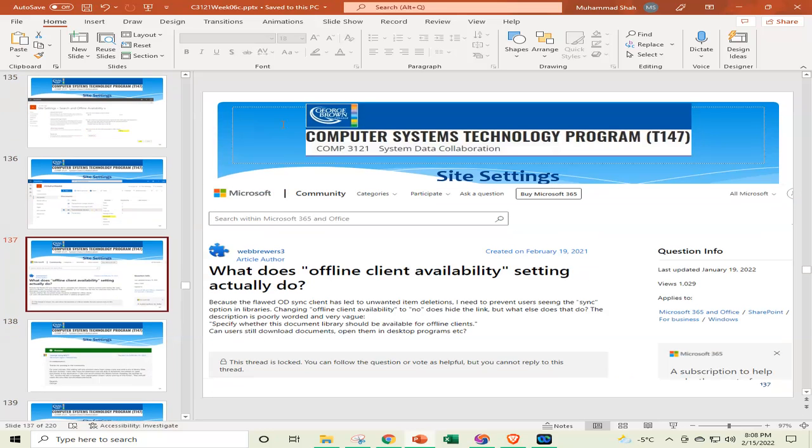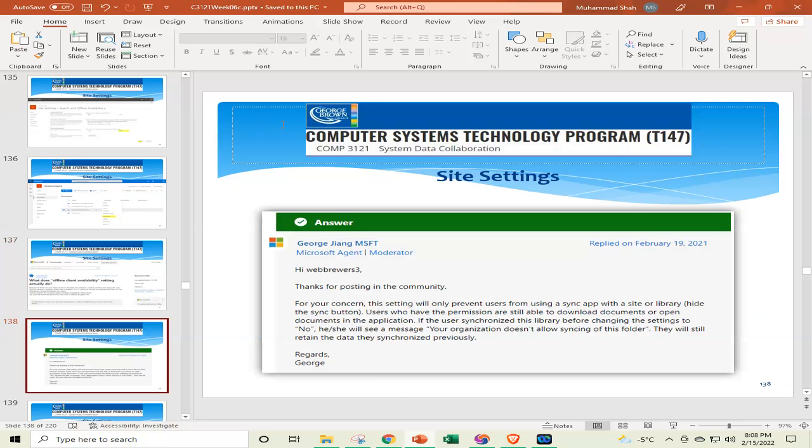And when we click on the offline client availability settings, what happens, I just have found this information on the Microsoft site, is that the download link will not be disabled or disappear. Rather, if some clients are synchronizing, that synchronization process will not work if we click that site contents should not be available for offline clients.